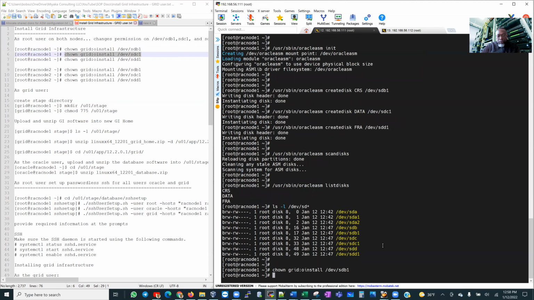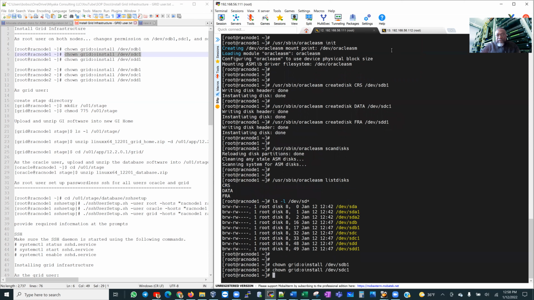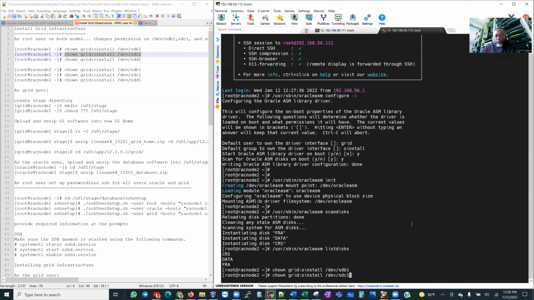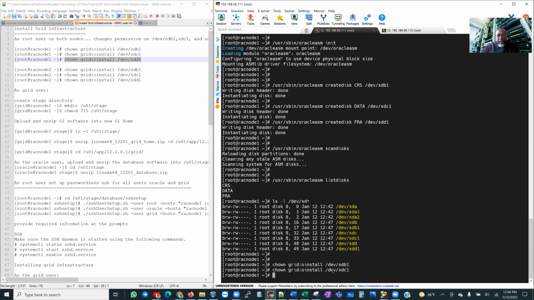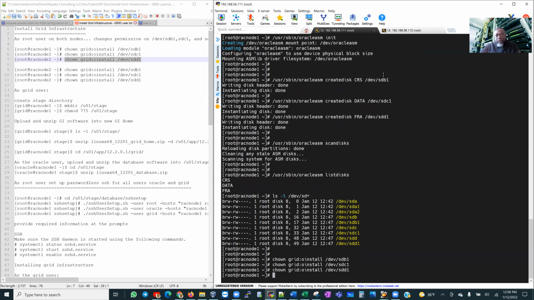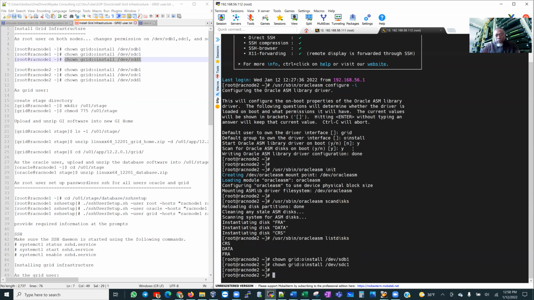So let's go back to node one. We change this, and then we change the ownership, and then let's do the final partition. Let's copy this, and then we change this on node one, and then we change this on node two.